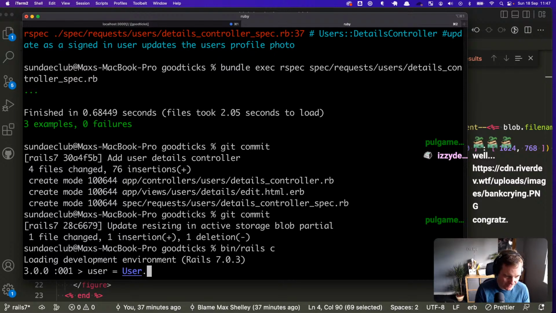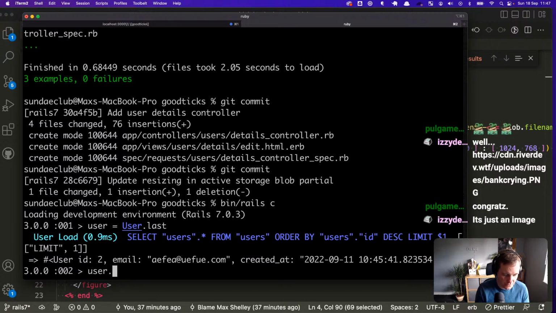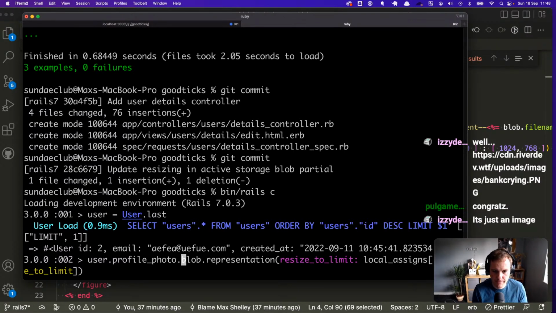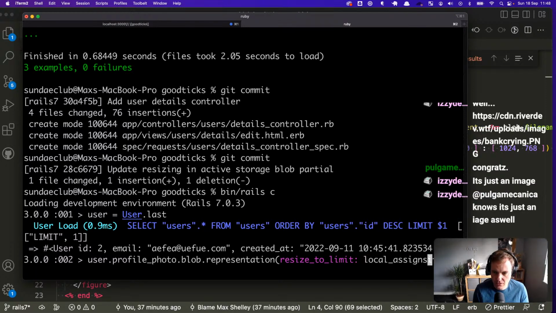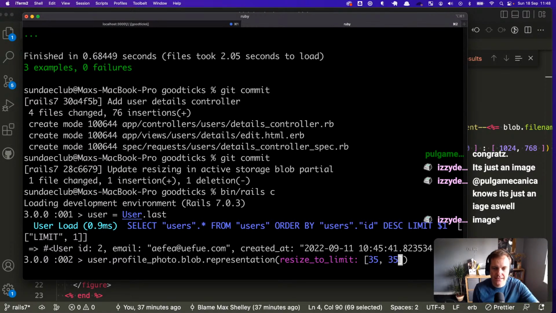Okay, so I want a user. So we have a user, and I want user dot profile photo .blob.representation. Oh, okay, but I haven't got the local assigned, so this can just be 35. Okay, what is this? What am I going to get back from this?